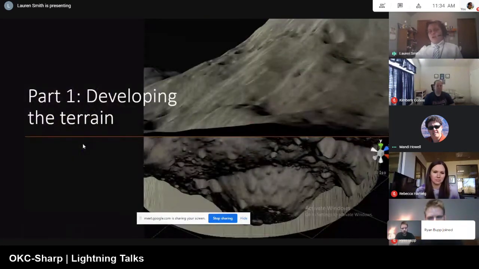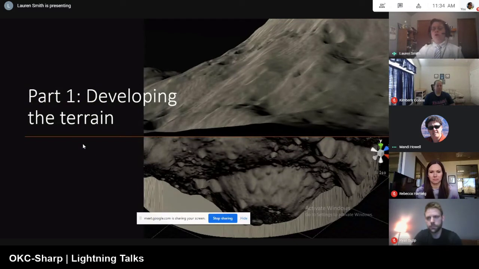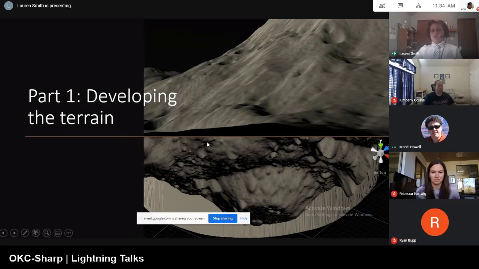When it comes to the challenge, the first thing that we had to do here was develop the terrain itself. So here are some pictures of how the terrain ended up. Here's a close-up picture, and here's a more aerial view of the terrain, supposed to look like the craters of the moon in the lunar South Pole.